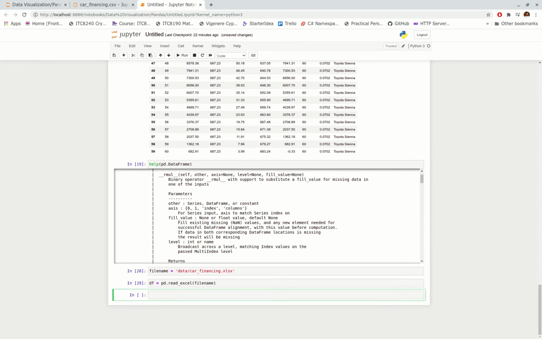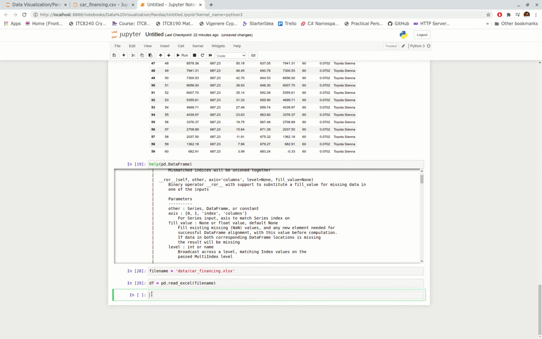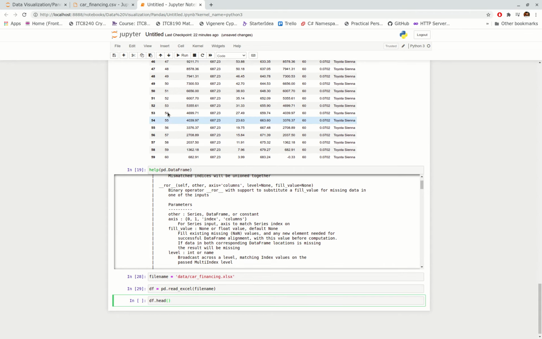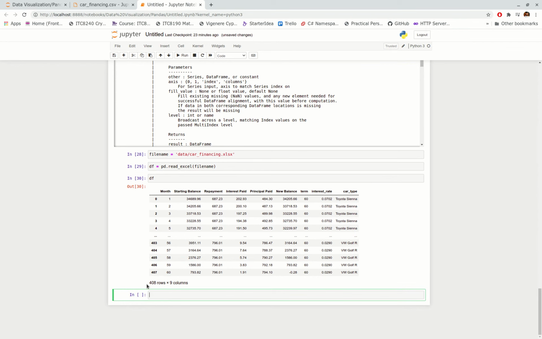Okay, it's done. So there are basic operations, like making sure that you have correctly loaded the data or not. I already loaded the data, and we are going to check the data operations. There is one operation, we can select the data. First of all, we will display the data. How many rows do we have? We have 408 rows and 9 columns in total.